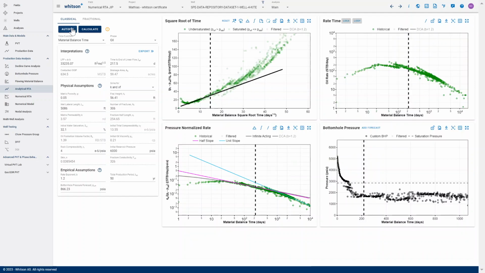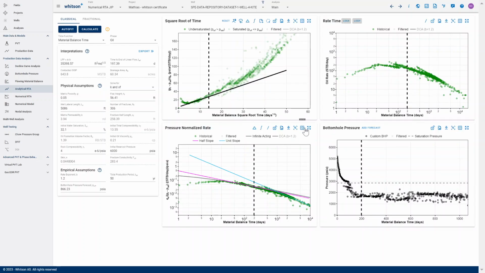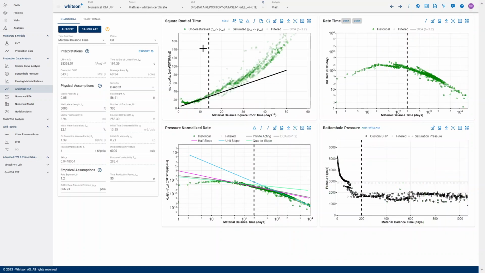So you can go in here, you can click AutoFit, and the software will come up with some default fits for you. And you can also go in and add slopes as you like. So this is just a quarter slope before you go into a half slope, and then eventually maybe what looks to be a boundary dominated flow. And there's a lot of other functionality here, for instance, using integrals and derivatives and whatnot as well, that can help you assist what flow regime you're in, especially before you go into the numerical RTA model, which is kind of the last step.